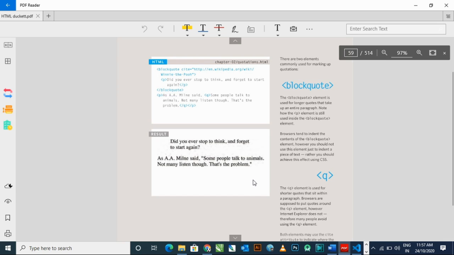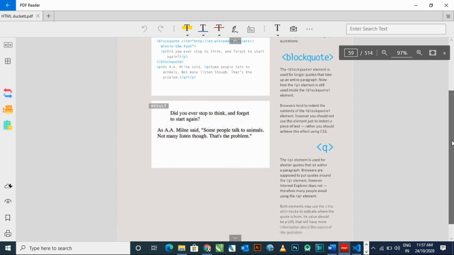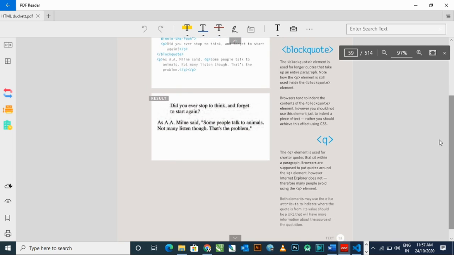Okay, and basically the quotation mark is showing something special, that what you are going to tell to people, that what is the meaning and the more importance. Okay, so here you can see a clear result. Okay, some people talk to animal.